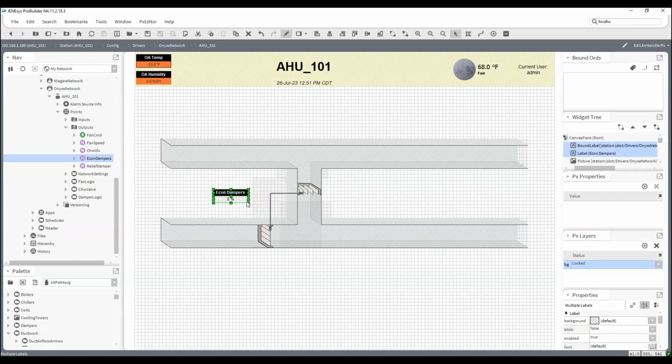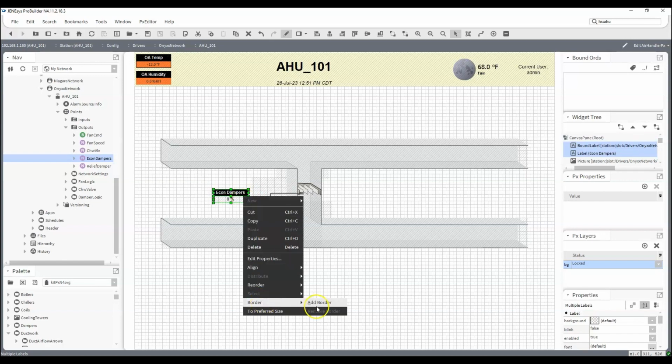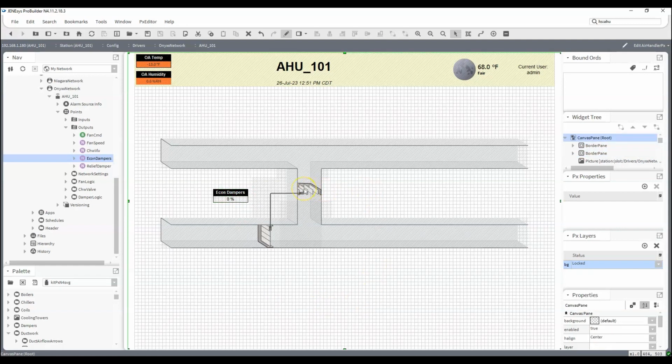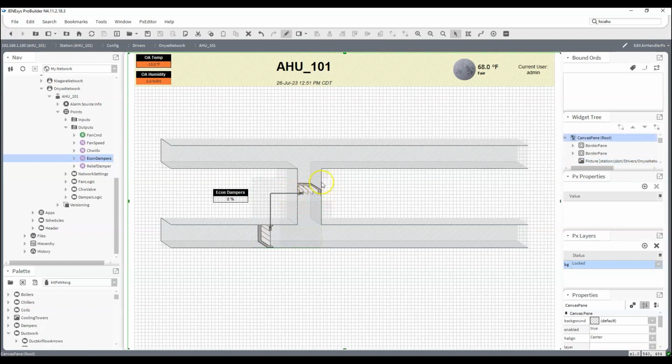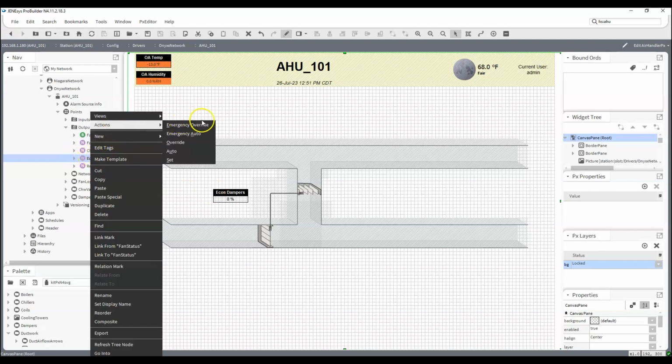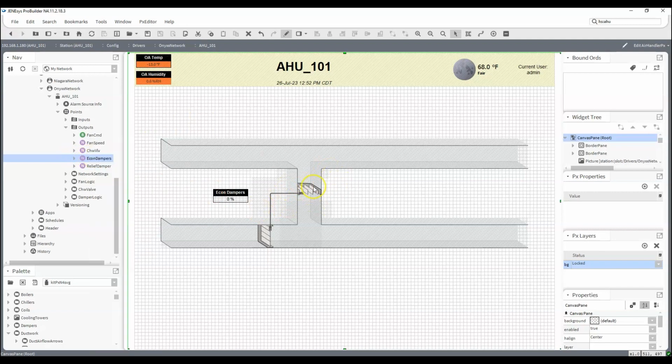And when I do, I'll go ahead and right click now, border, add border. And when I click on this here, I'm going to do this and make pop-up false on my points here, or on my animation. And the reason why I'm doing that is because if I were to put this in live mode right now, it would actually take whatever actions are currently on this econ damper, which I have emergency override. So I don't want them to actually override from the animation. I'd rather have them override the point here.